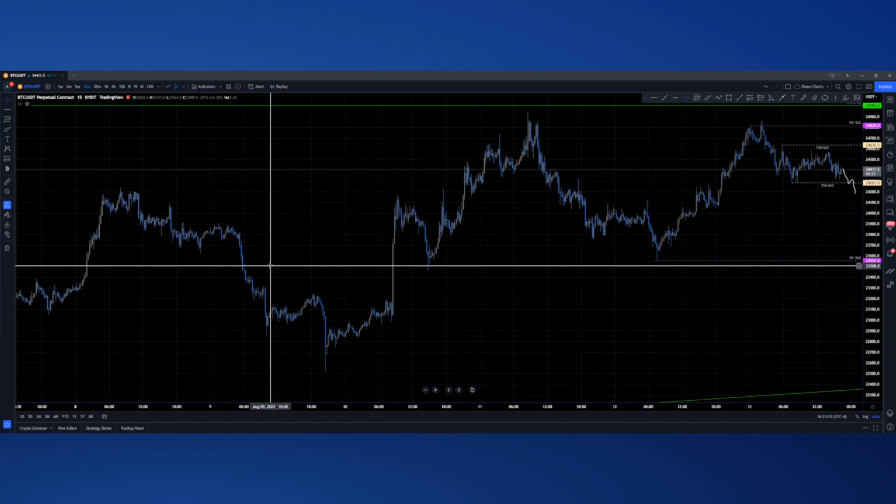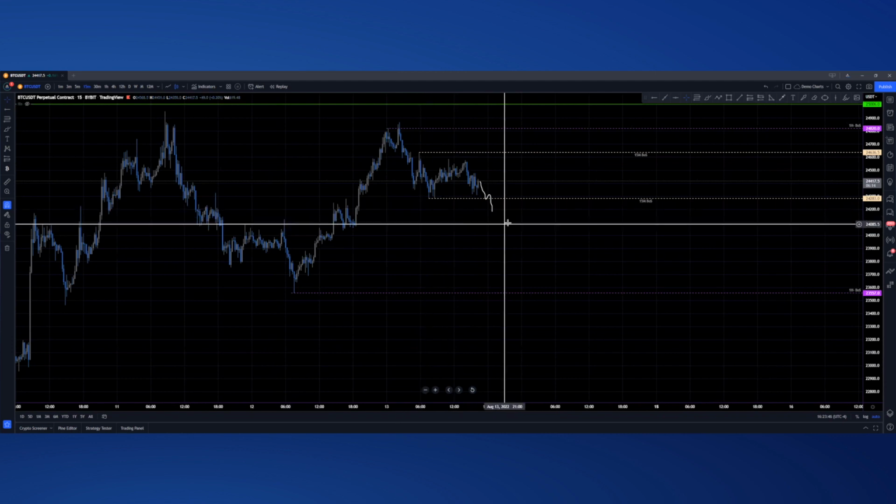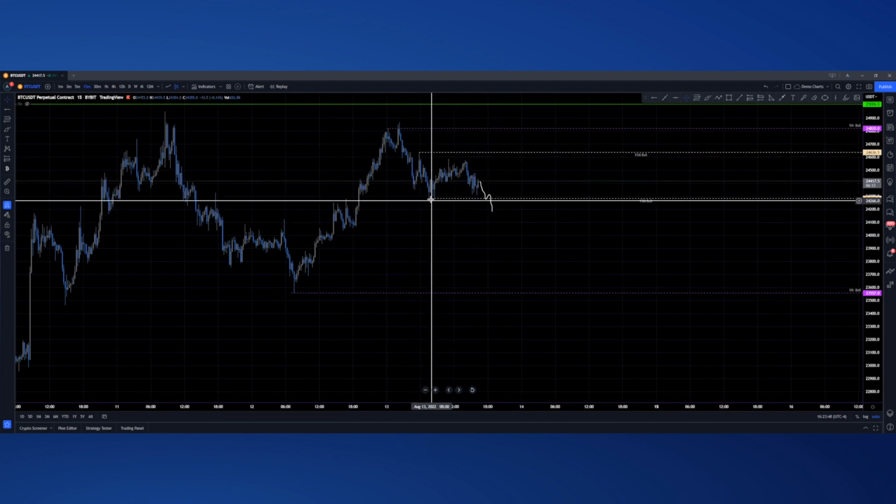Because we've all seen levels get blown through and then hit perfectly an hour later, and so forth. The same holds true, even more so, with relevant highs and lows.